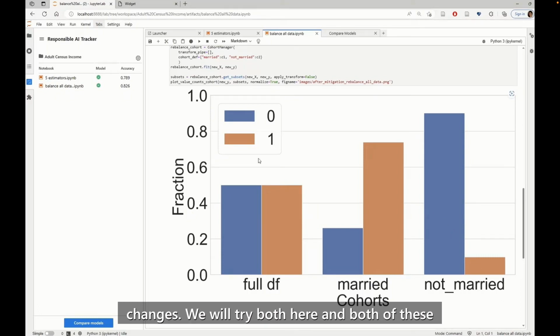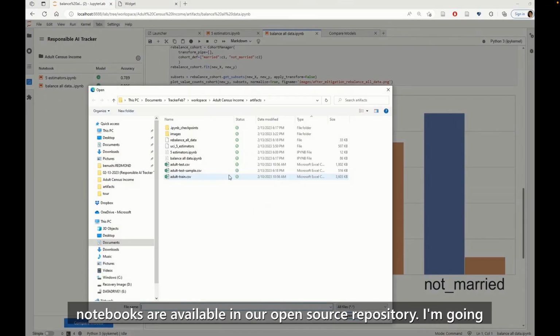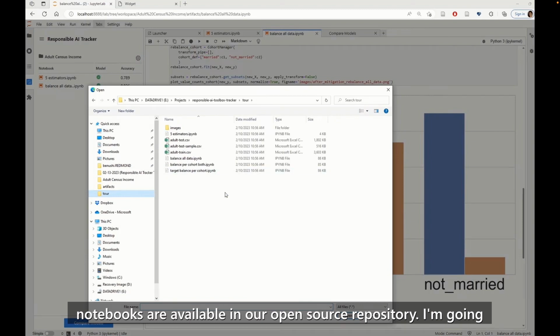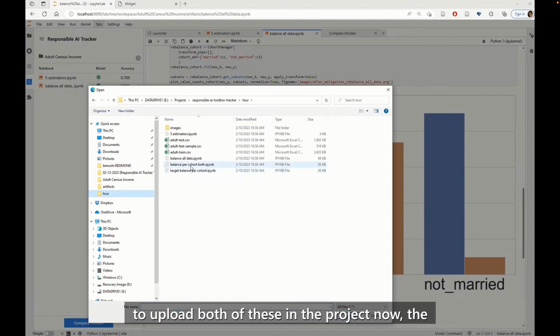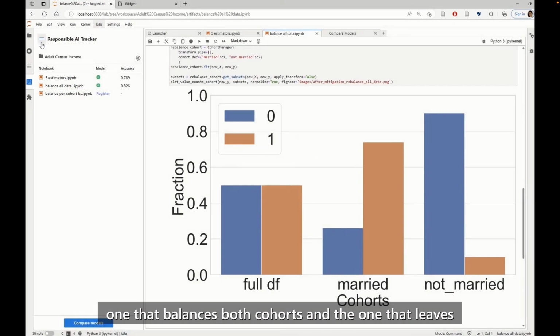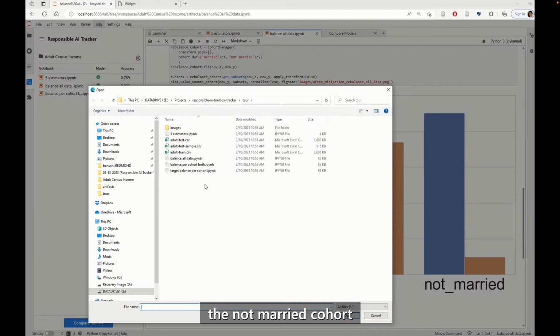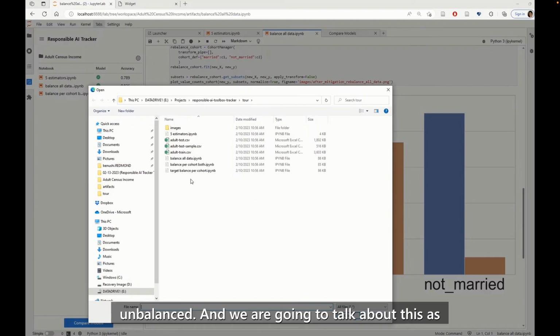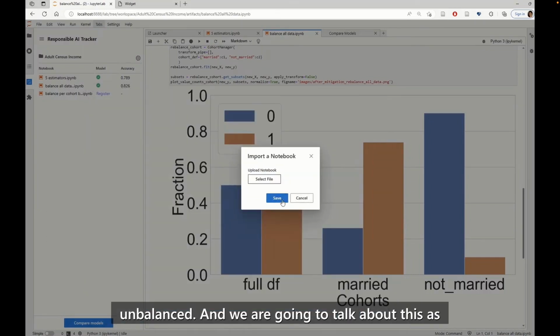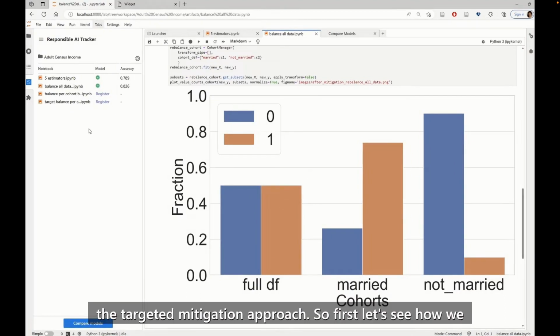We will try both here, and both of these notebooks are available in our open source repository. I'm going to upload both of these in the project now, the one that balances both cohorts and the one that leaves the not merit cohort unbalanced. And we are going to talk about this as the targeted mitigation approach.